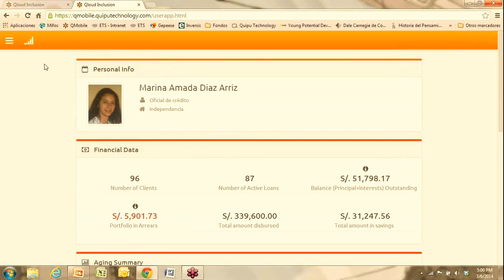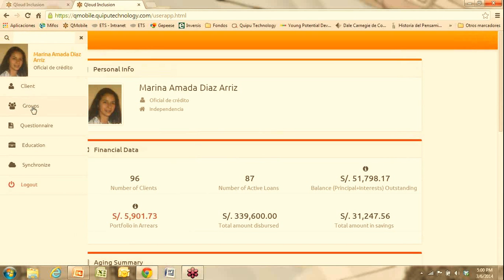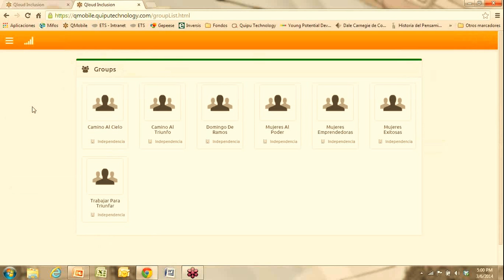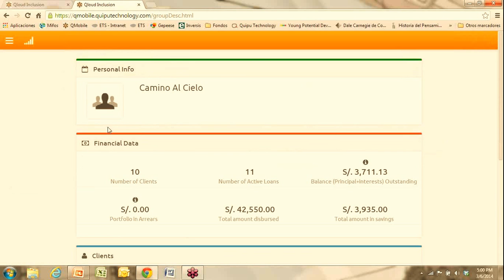But what I'm going to do is go to an existing client. In fact, I will go to a group to see the groups that are under the responsibility of Marina, which are these 3, 4, 5, 6, 7 groups. And I'm going to click on this one, Camino al Cielo, which the translation is Path to Heaven. Well, there are 10 clients in this group.